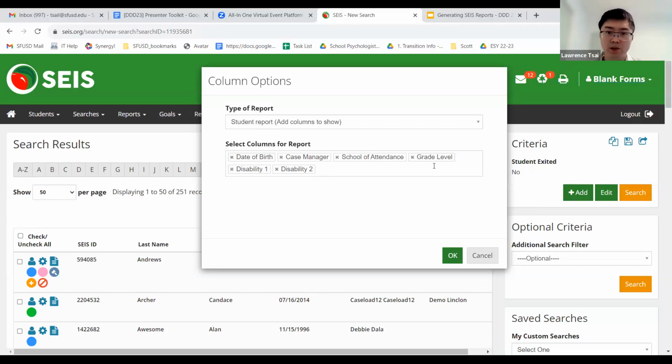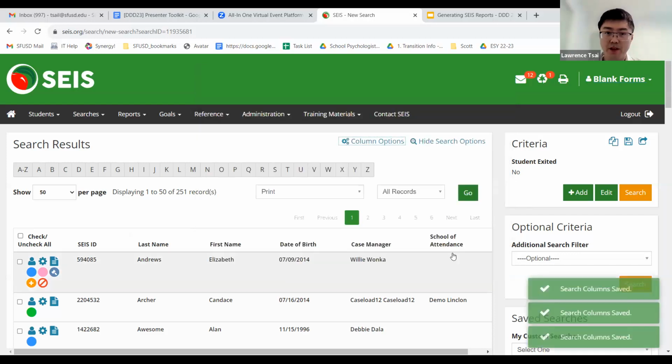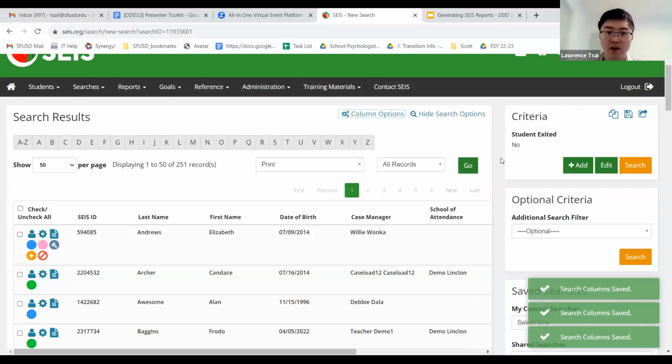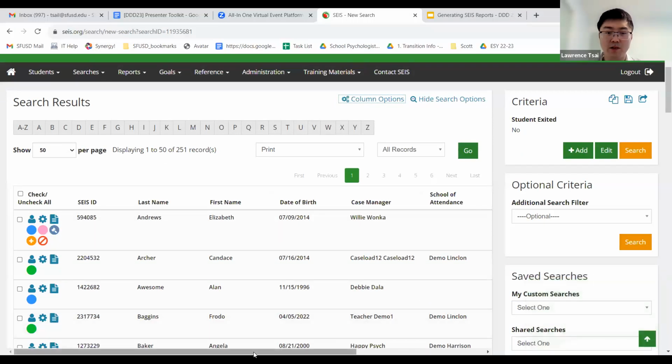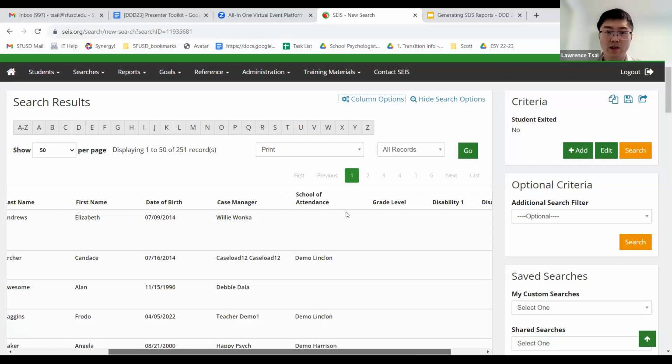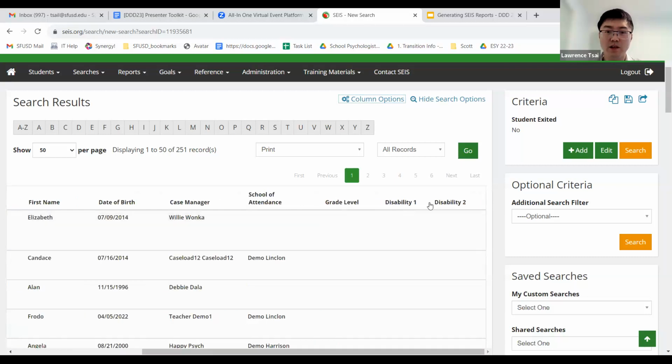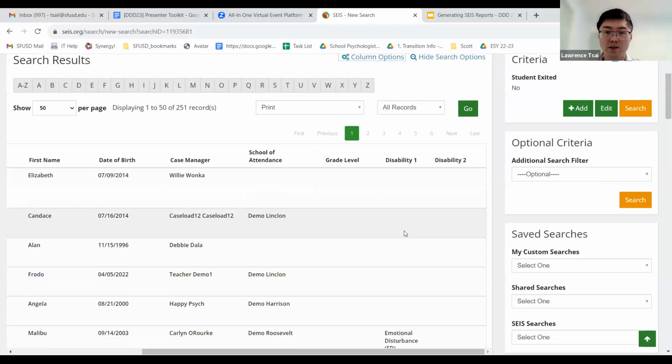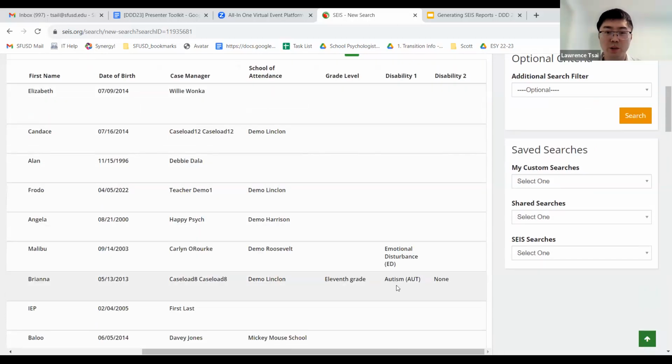Right. So once I have the desired data points, so for example, I want the grade and the primary and secondary disabilities, once I have the data points I want, I click on OK over here on the bottom right. And the search will reload. And once it's reloaded, if I scroll to the right, you can see this is where the data points we asked for are displayed. So if I scroll down, you could see the students' grades and their primary and secondary disabilities.